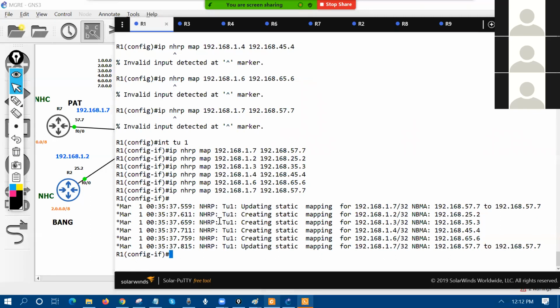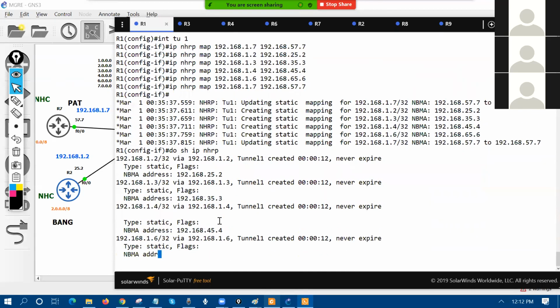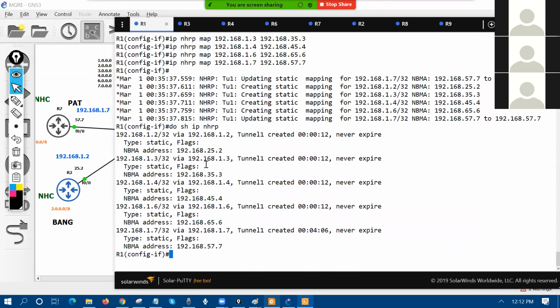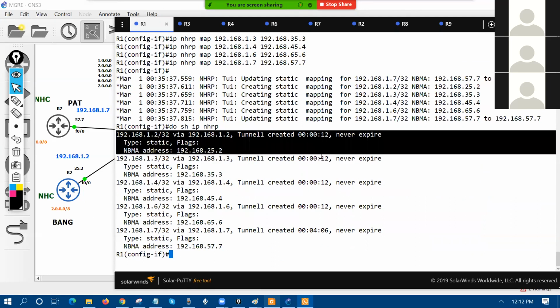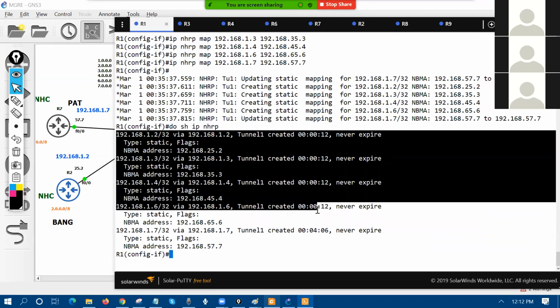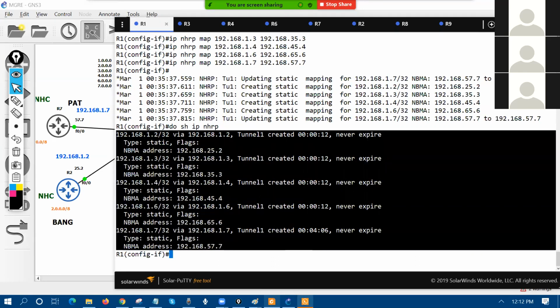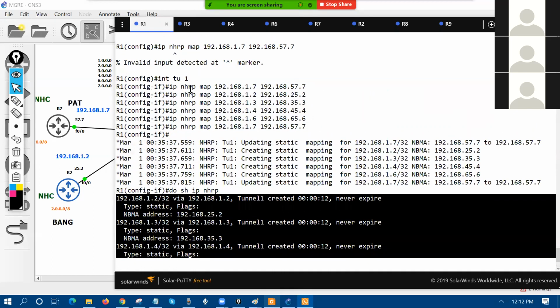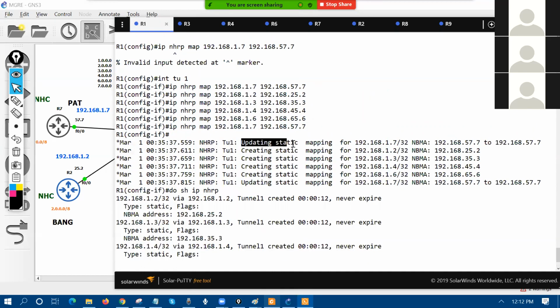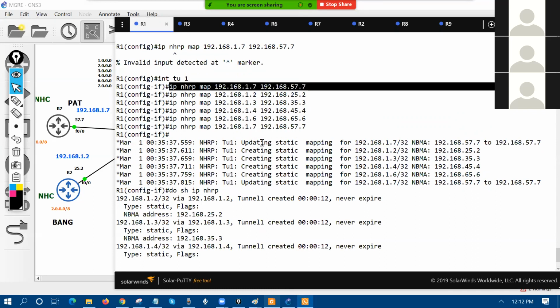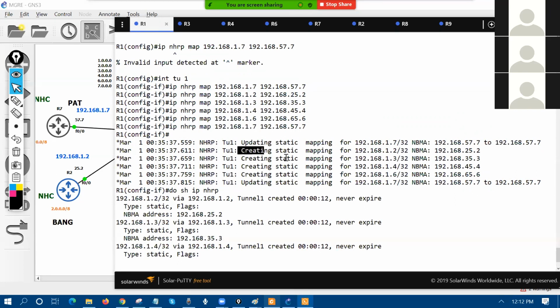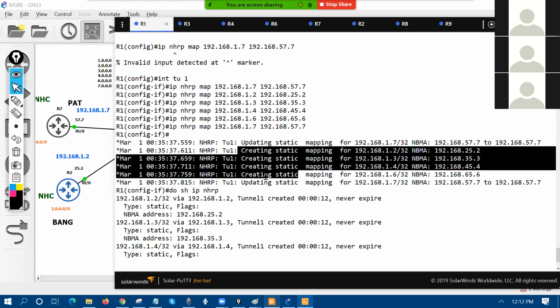So do show IP NHRP. 1 or 2, 3, 4, 6, 7. So 7, if you see, 7 was already created. So I'm just updating the static mapping, right? Because I had already put in this command. Again, I put in this command with the same information, right? That's why it's updating the static mapping. But this guy is creating, right? Because this is the new one.